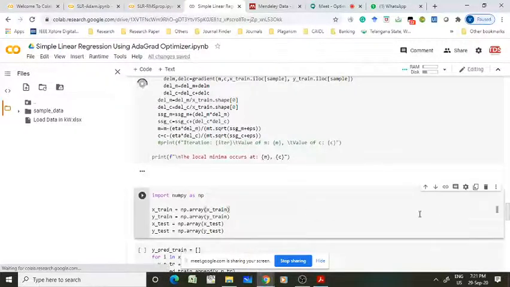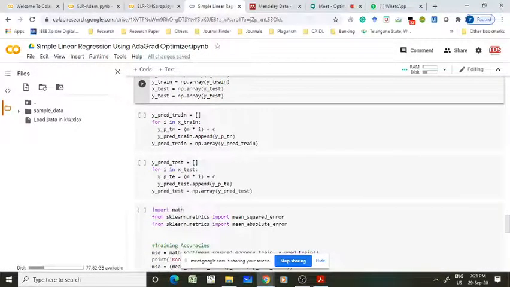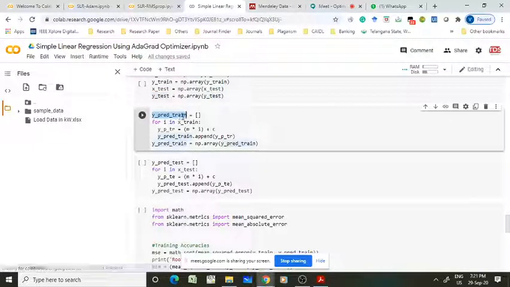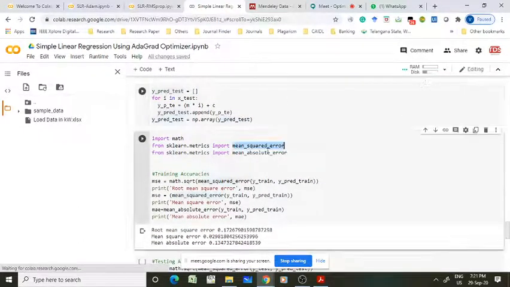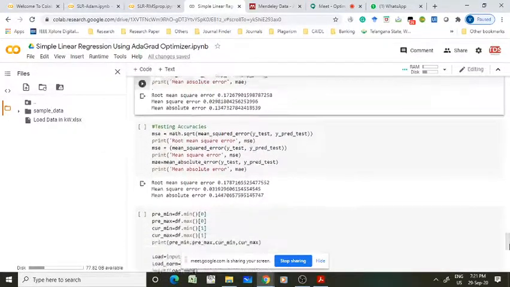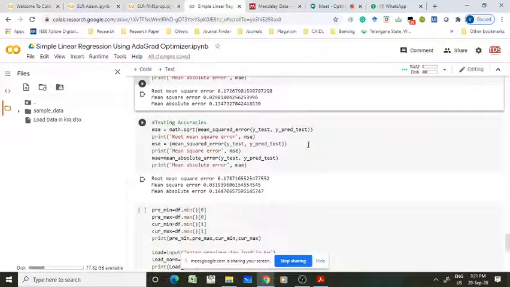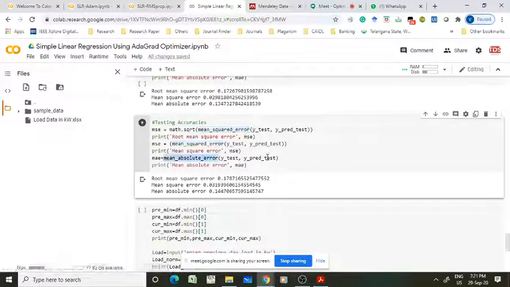From here the rest of the things are the same. Now here what we are doing is converting the data frame information into NumPy arrays or matrices. And here I am predicting the output based on the training data and the testing data, and calculating the mean square error and mean absolute error on the training dataset, y_pred_train. And here I am calculating the mean square error and mean absolute error on the testing dataset.